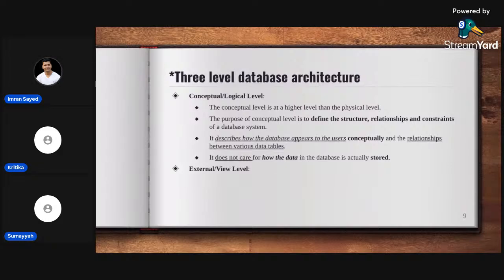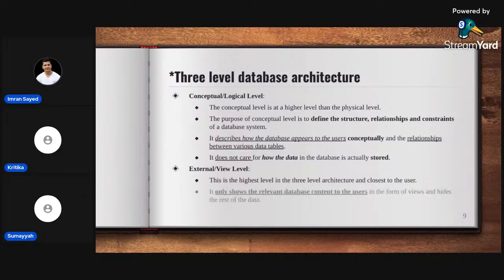External or view level, this is what the users will see, and this will decide what each user will see because we don't want to show everything to the user. This is the highest level in the three-level architecture and closest to the user. It only shows relevant database content to the user in the form of views and hides the rest of the data. So different users can see the database as different views as per their individual requirements.